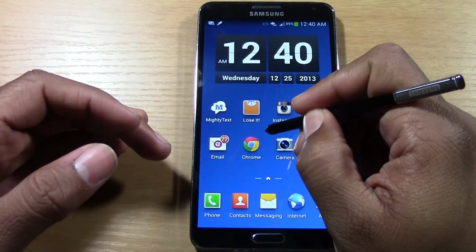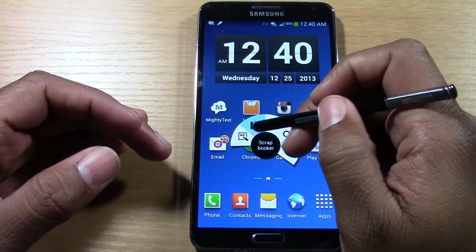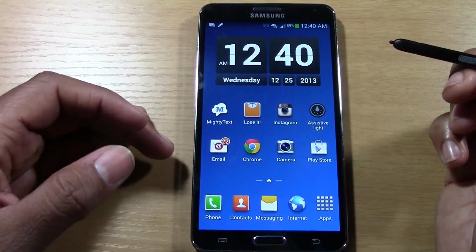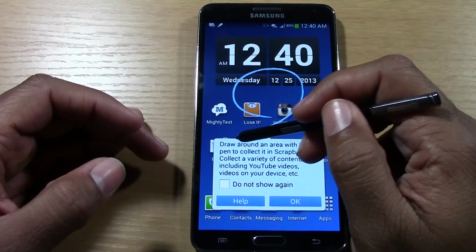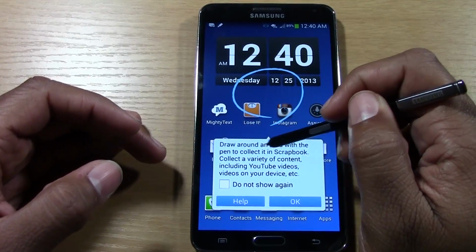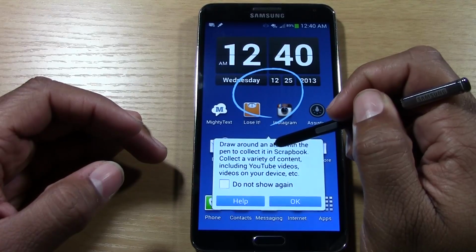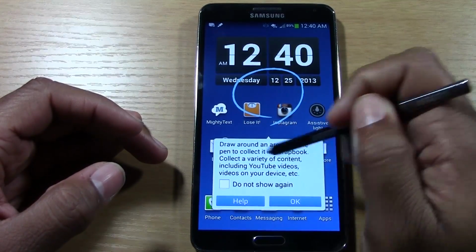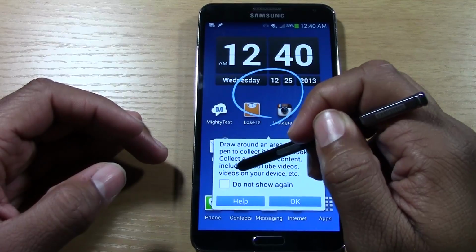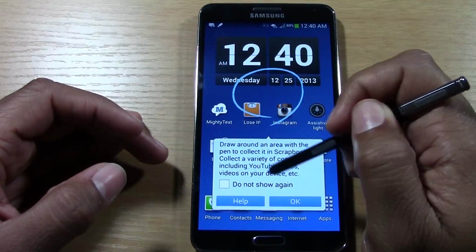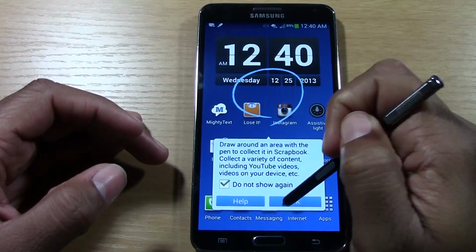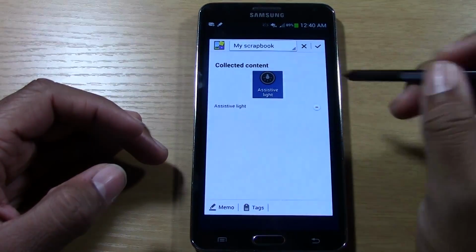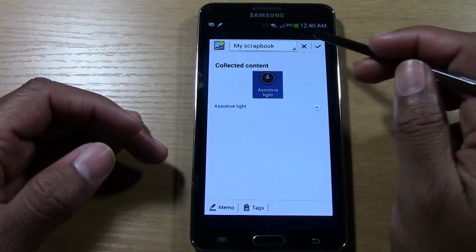Anyway, we're going to press the button, bring up our air commands again. This next thing is Scrapbook, which I don't use too often, but let's go ahead and tap it just so you can see what it looks like. You can actually draw around an area with the pen to collect it in a scrapbook. Collect a variety of content, including YouTube videos, videos on your device, etc.